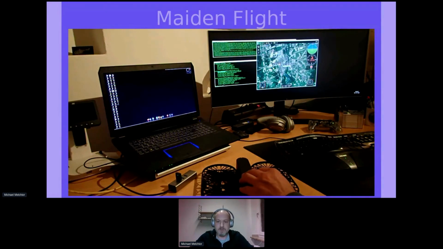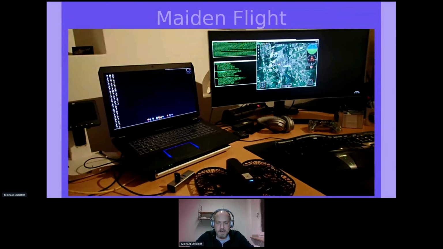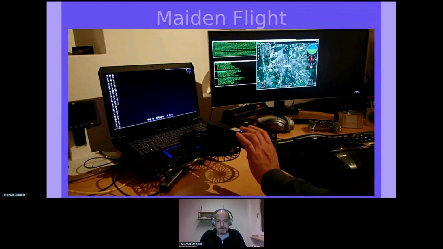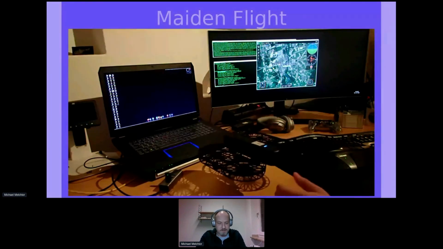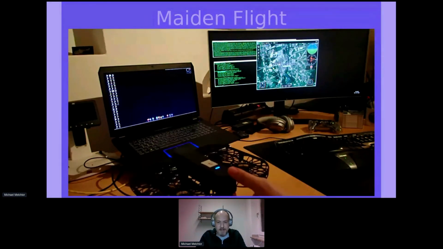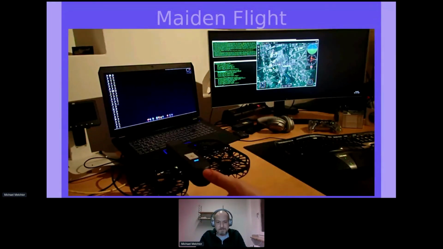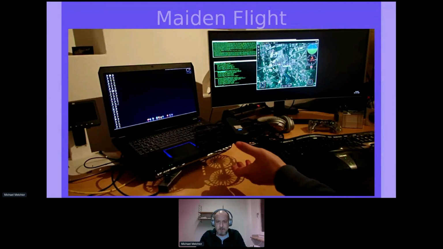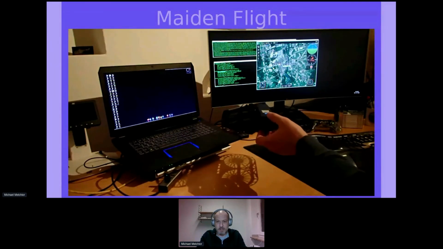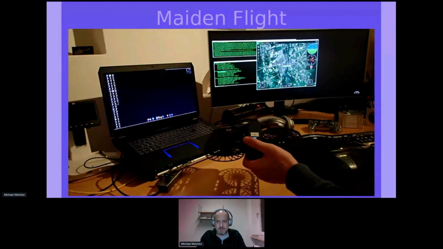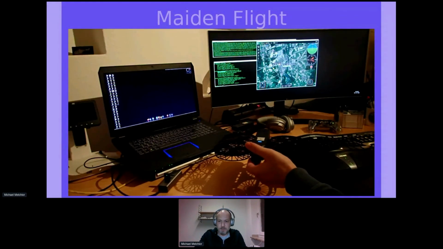So I armed the drone, and then it started. And since it has cages around the propellers, I was confident to have it flying above my desk, which, as you can see, was working fairly well. I was able to control the drone back and forth.